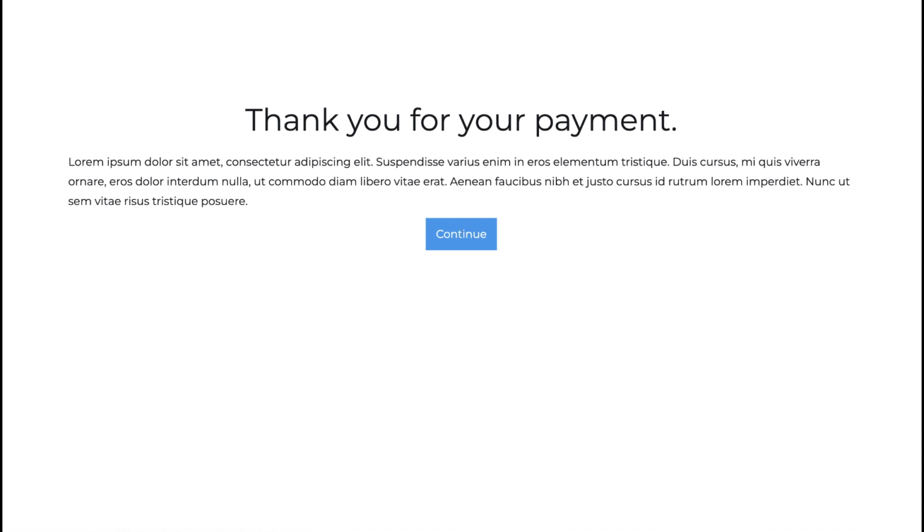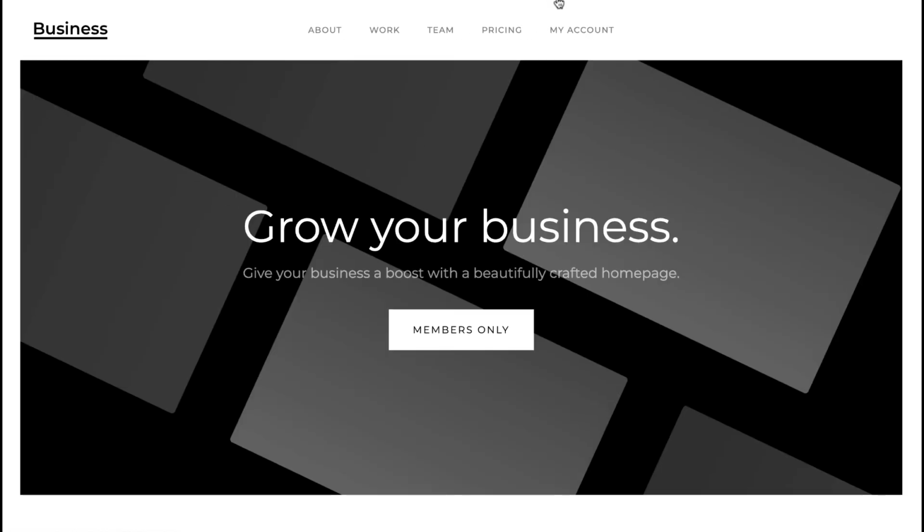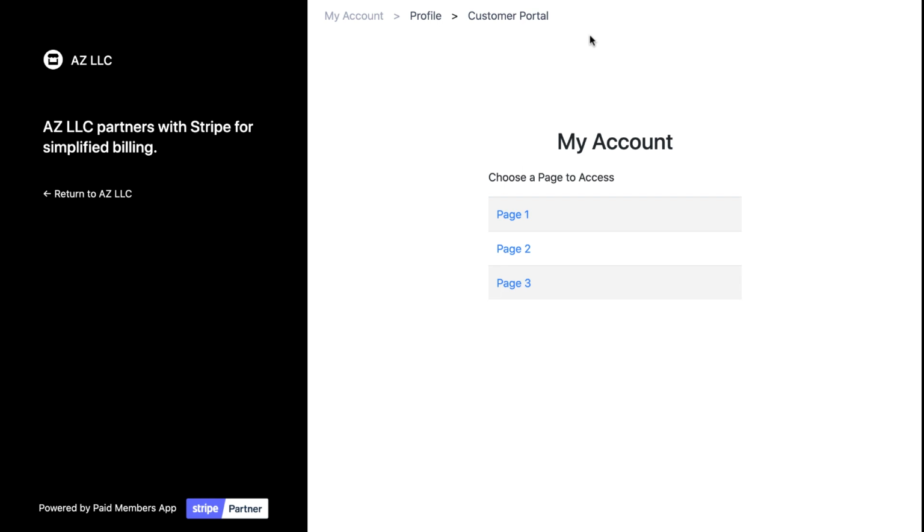So now when I log in again as Tom and go into the customer portal, if I click on my account, that will take us into the hosted My Account page. And if we click on the customer portal link, we will go into the Stripe customer portal, and we will see that Tom is on a subscription once again.